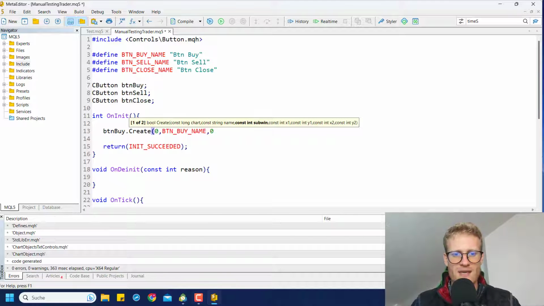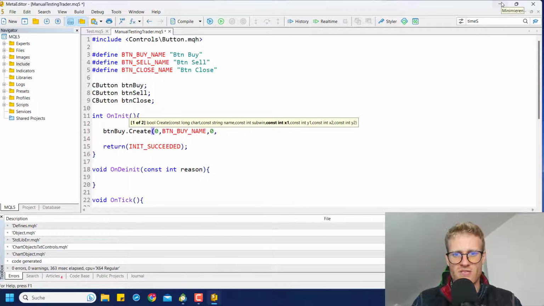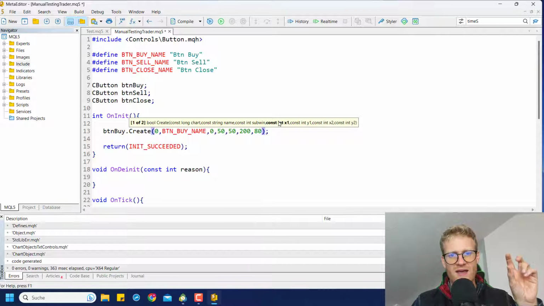Now we have to provide the sub window. The sub window is 0 in this case. If we had some indicator windows it could be something else, but we do not, so we just provide 0 as the sub window. And now we have to provide the coordinates for the button where we want to see it. What we can do here is say 50, 50, and something like 200 and 100, or maybe not 100 but 80. This will create the button in the upper left corner, which is always the base corner.